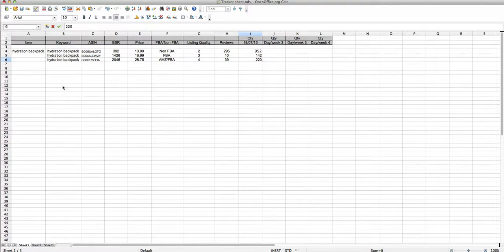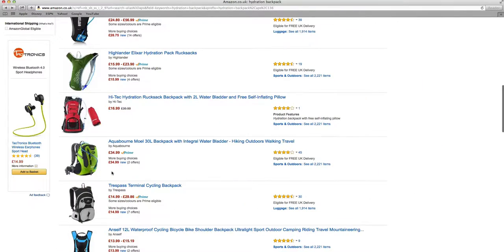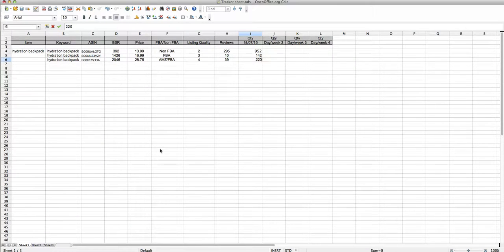So you could do this for 3, 4, 5 items that come up on the first page. It depends on how many you want to track, but this is obviously just to give you an idea how you do this. Once you do that, make sure you come back and put the dates, how many days you're checking, because if you miss a day and then you check on the second day, and you forget to put that down, then you might think this is daily sales, but it could have been 48-hour sales. So that's very important.